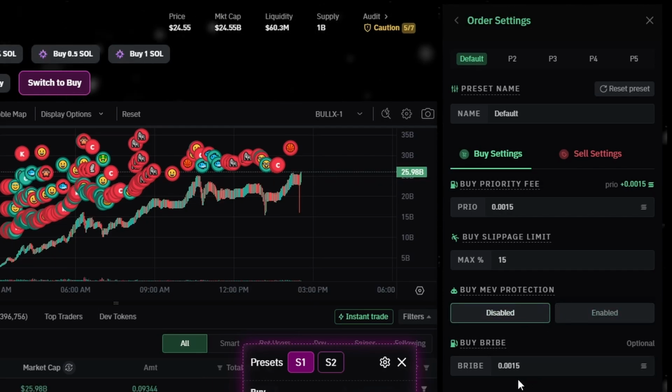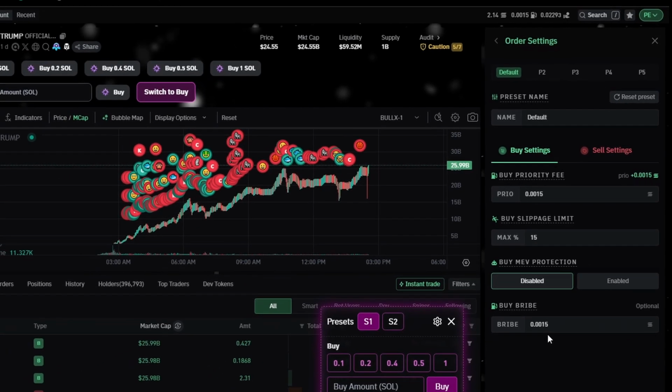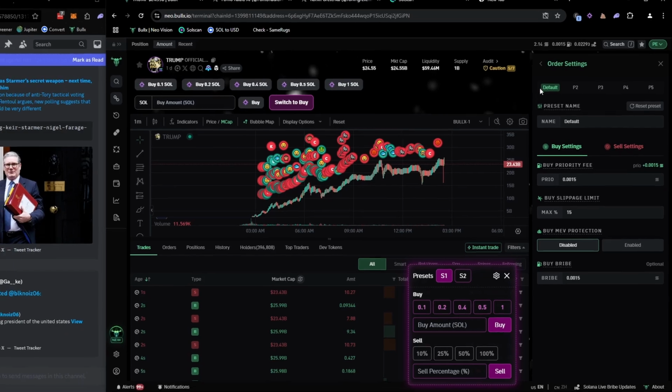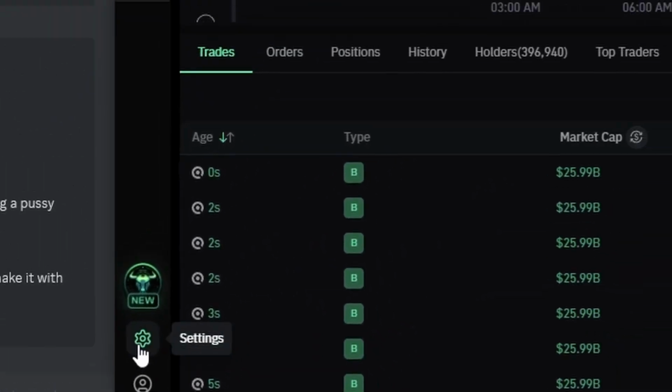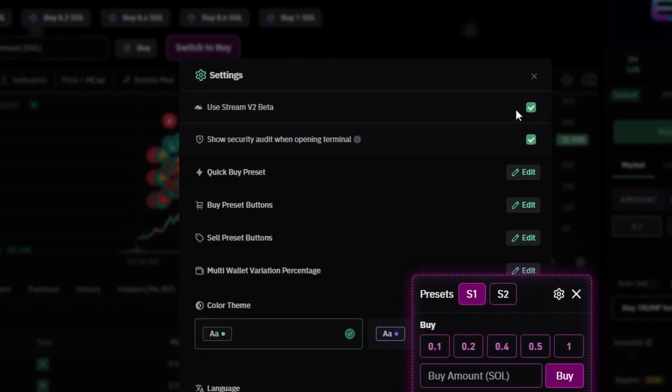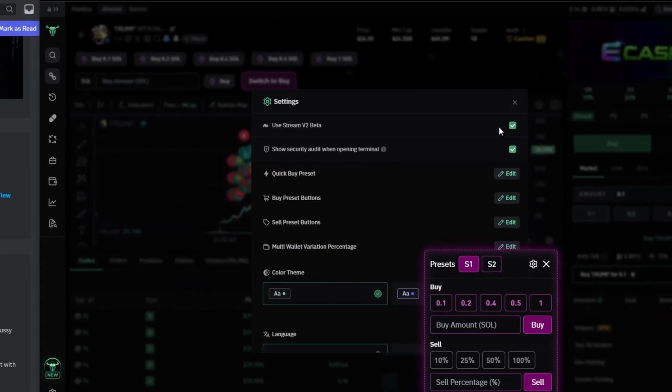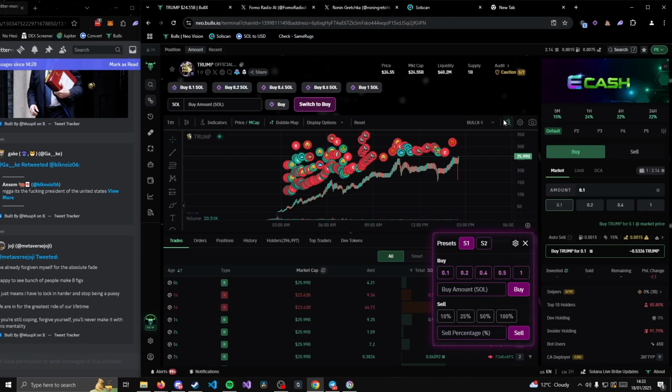And now finally, bribe fee. This is basically the same as priority fee, but it gives extra SOL to the network validators to proceed with your transaction before others. Also, BullX added a cool new setting, so you want to head over to settings, then you want to click use stream v2 beta. This will make your buys and sells way faster than the old BullX.